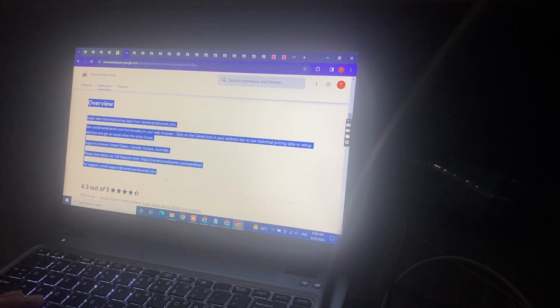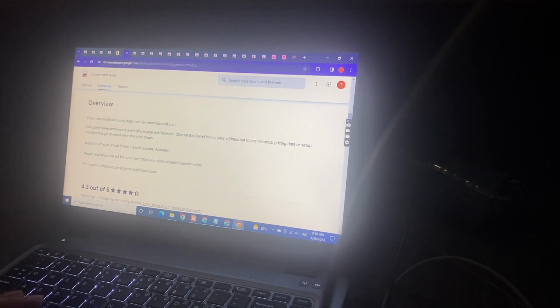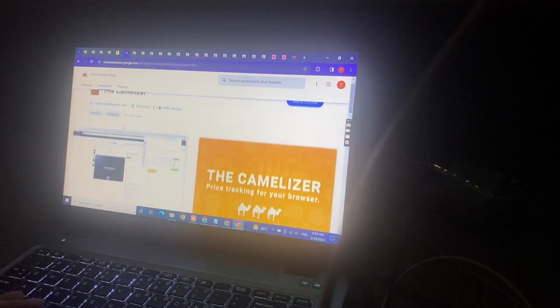I'm going to read the overview for you. It's easily view historical pricing data from camel.com. The camel.com functionality in your web browser. Click on the camel icon in your address bar to see historical pricing data, or set up watches and get an email when the price drops. So here you see when the price drops you will get the email. So this application is very useful.